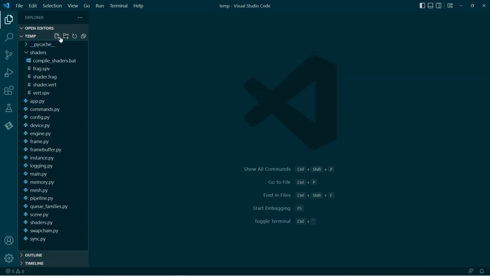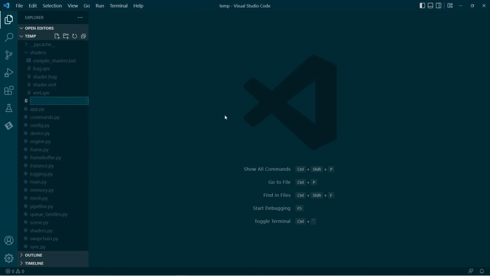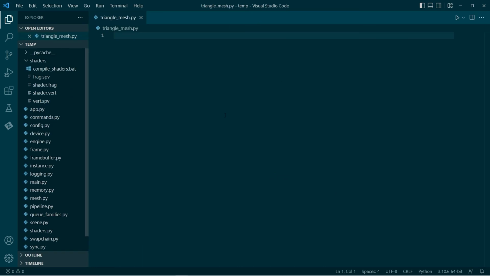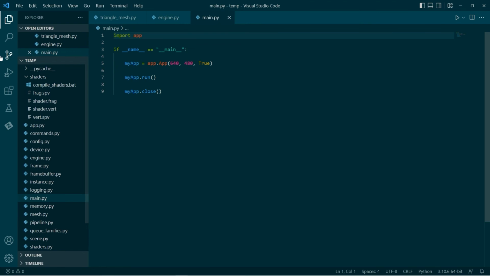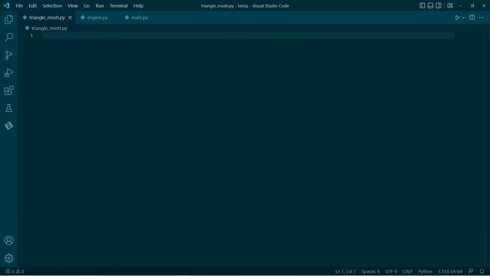Now I'm just going to make a new file called triangle mesh. And this is where, so triangle mesh will basically declare the vertex buffer and manage it. And then that will be used in, where are we? The engine will use that as one of its assets. And then we'll run the main function and see how it goes.